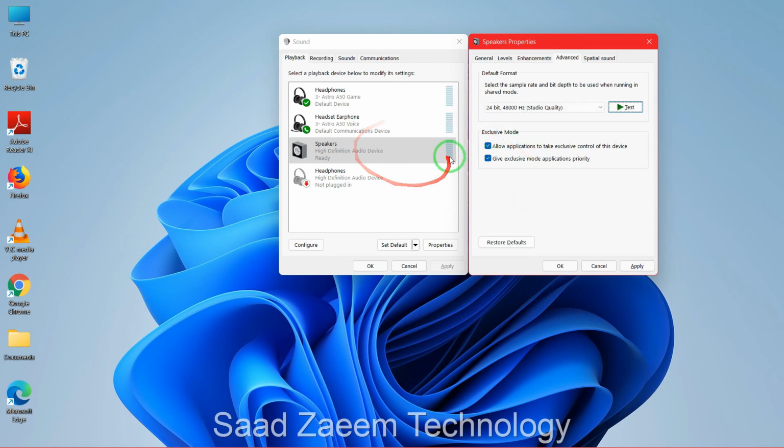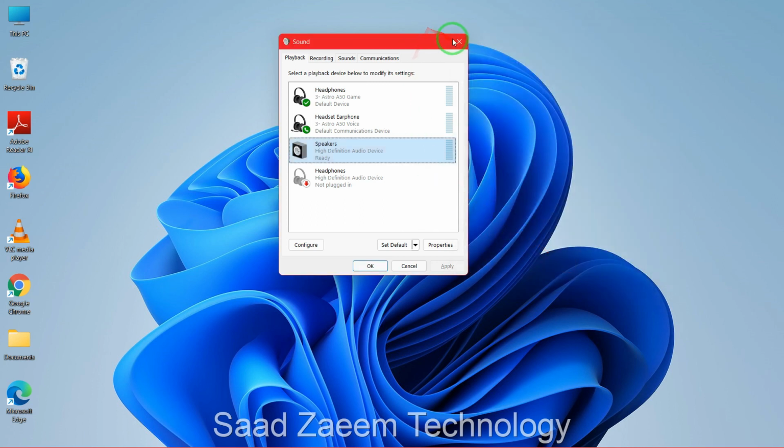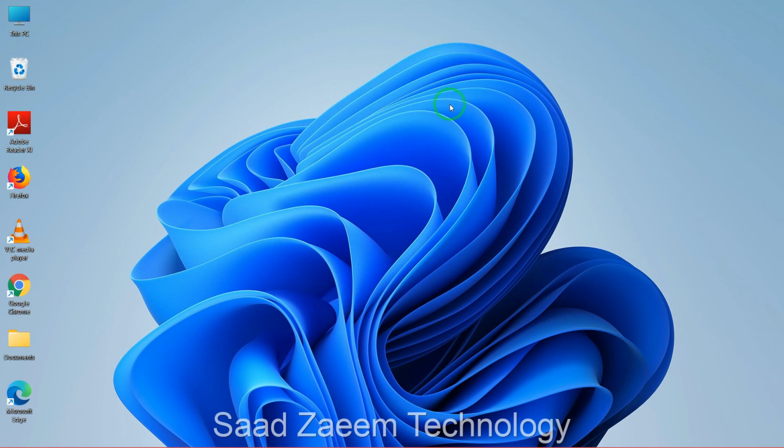So as you saw, there was volume for me, but if there's no volume for you, what you can do is just select different options, and then check it for each of them, and whichever works for you, you can just select that one. For me, most of them work, so I'll just select the last one, and then you can click on apply and OK. So this should fix your problem.